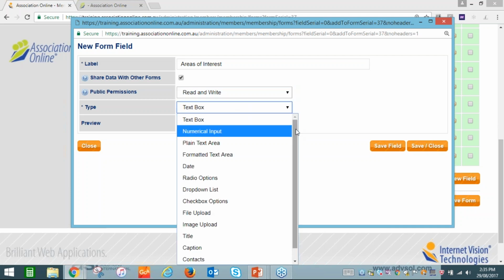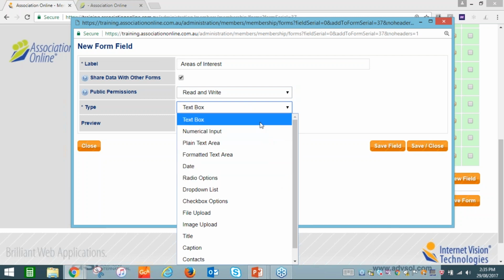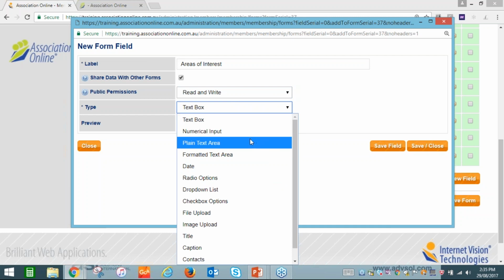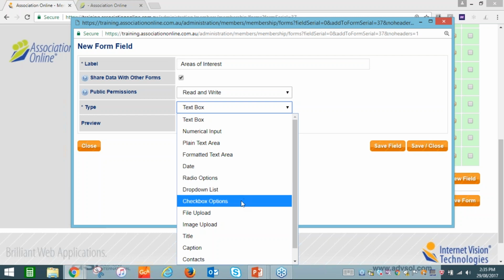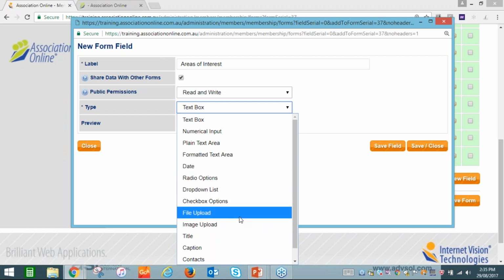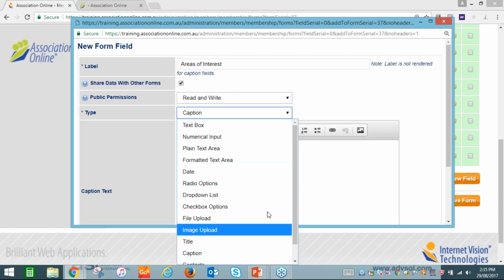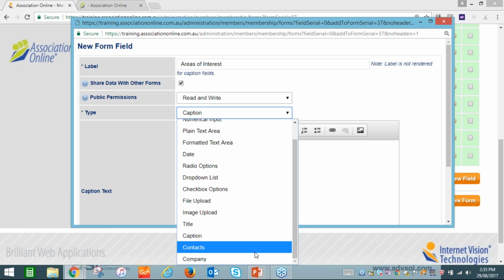Then we have the field type. I'm sure many of you have seen these kinds of things before in other parts of the system, but the types of fields we can add are: text box, add a number, a text area, date, radio buttons, drop-down list, checkboxes, add a file, add a document. Okay, add a caption, add a title, add a heading. There's lots of things you can do here. I'm not going to cover all that off today. You guys can go and have a play with that after training.